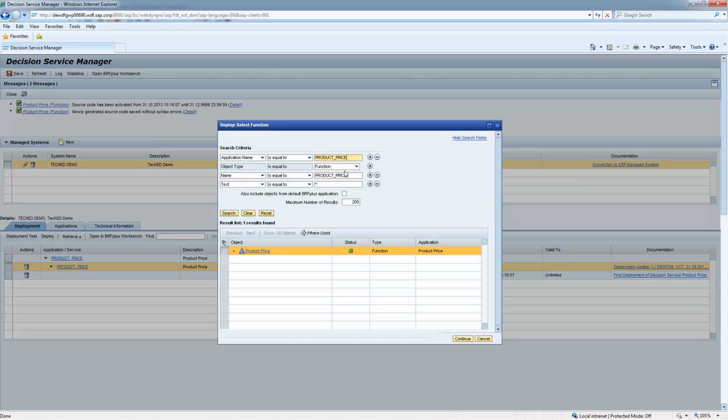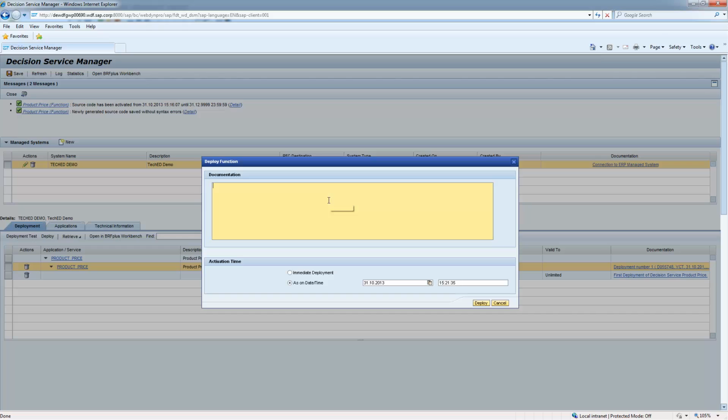Select the BRF Plus function you created in Exercise 2. On the screen, enter a description, for example, delta deployment. Prices changed for all products. Go live of new rules will be in 5 minutes. Select As On Date Time as the activation time. Define the current time plus 5 minutes as the timestamp and choose Deploy.